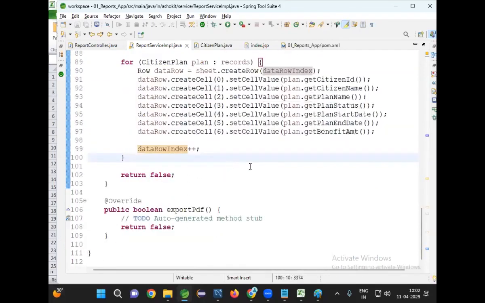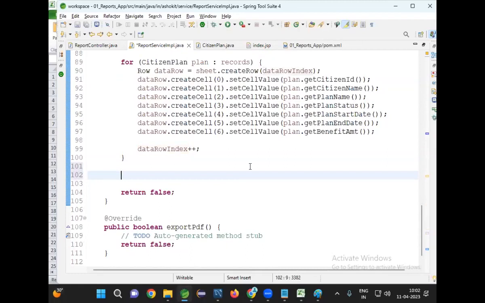Once it is done, now I want to write this data to the file. For this, I'm creating file output stream. File output stream, FOS is equal to new file output stream, new file. I'm giving the file name plans.xls.